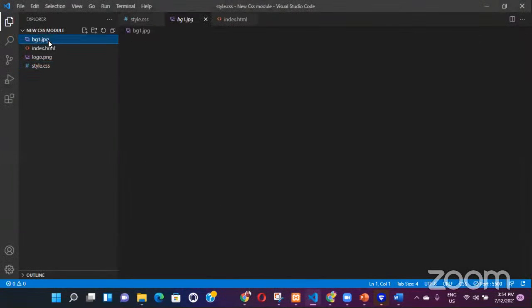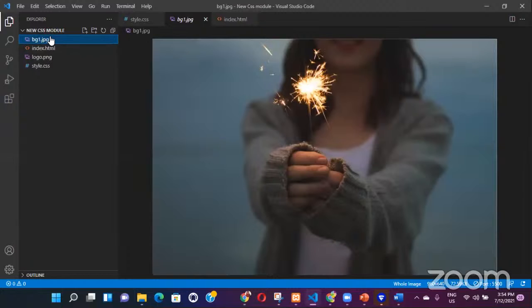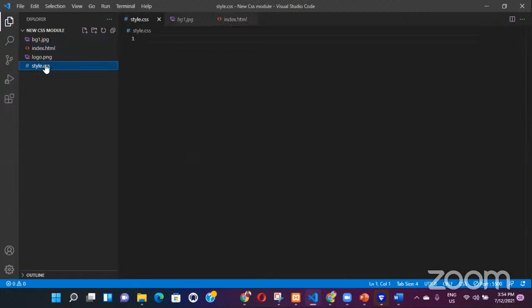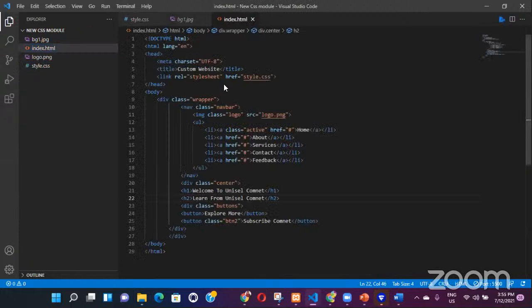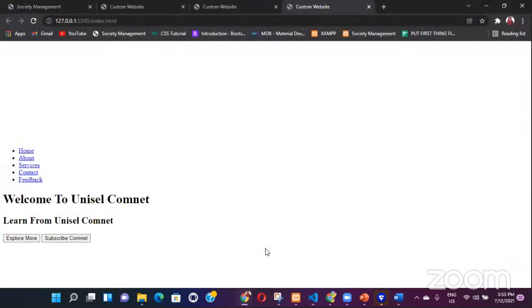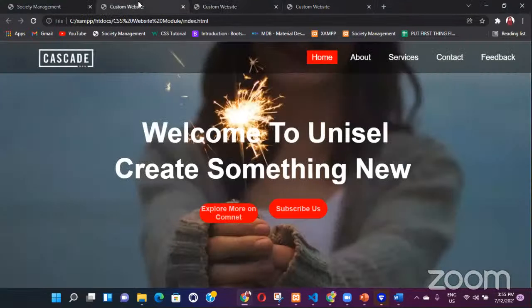So now I already created a folder, that is CSS. Okay, now we will run it. You see, without the CSS, it is just a black and white website. So it doesn't look nice. So now we are going to do some CSS here to make the website look nice.